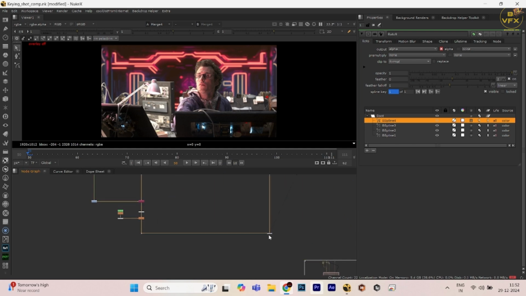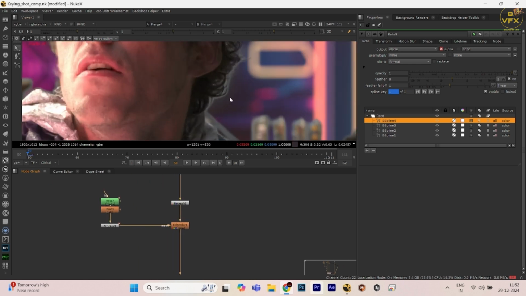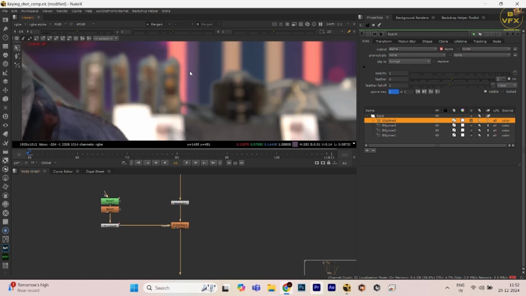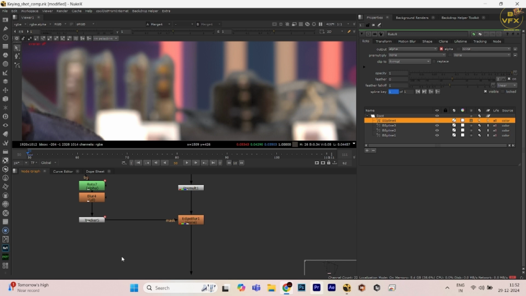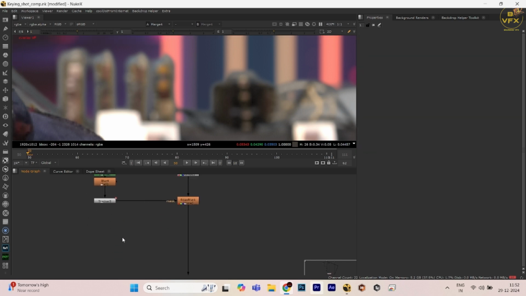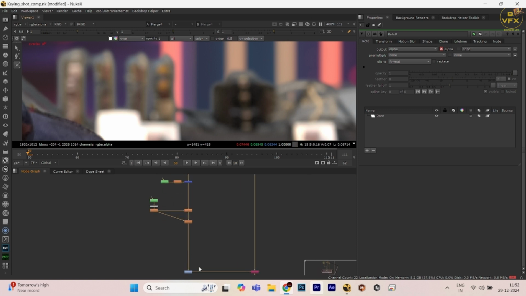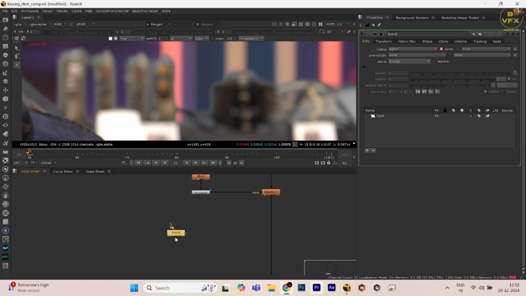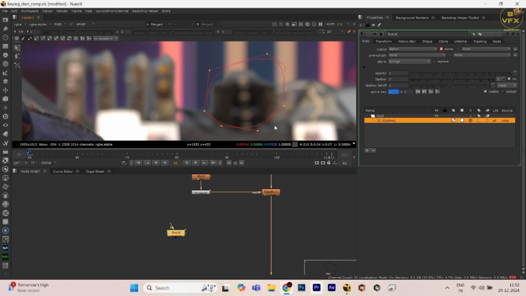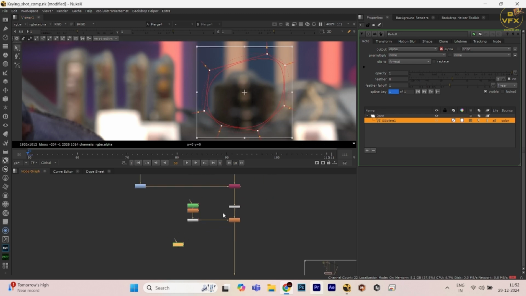Now there is another way to fix the edges, white edges or black edges. There are several nodes, but I'm going to show an inbuilt node. If you want to fix this issue, I can take a roto here and try to fix the white edges issue. I'm just showing it in one frame only, I'm not animating the roto. I guess I can put my clacker also. There's another way to do it, right?